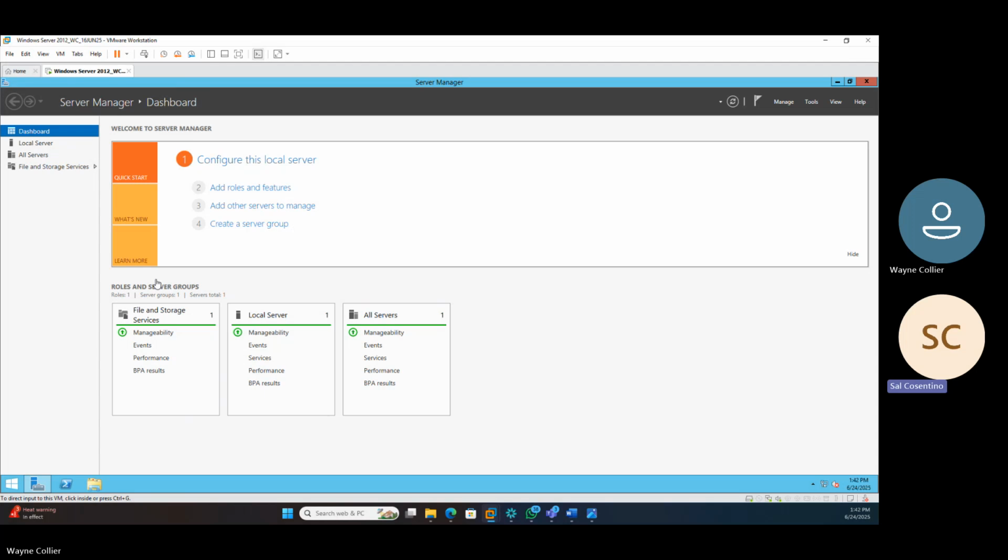So there are two options to disconnect, eject or unmount the CD/DVD. There's the button within the settings of the virtual machine, or there's the eject button within the operating system. So you go to File Explorer, right click, and choose the eject button.